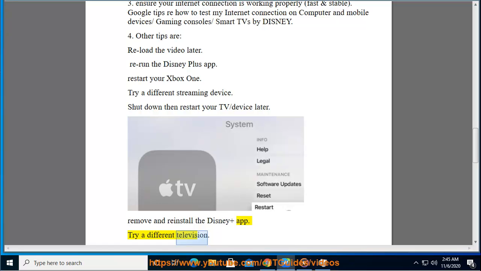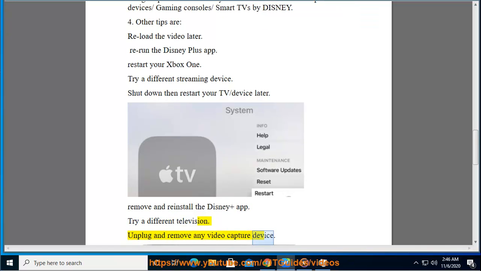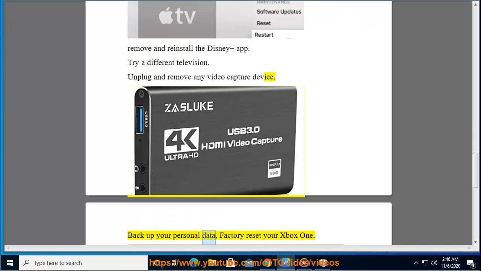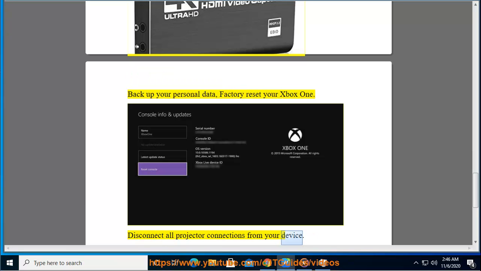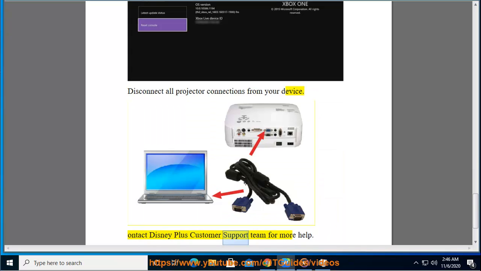Try a different television. Unplug and remove any video capture device. Backup your personal data, then factory reset your Xbox One. Disconnect all projector connections from your device. Contact the Disney Plus customer support team for more help.